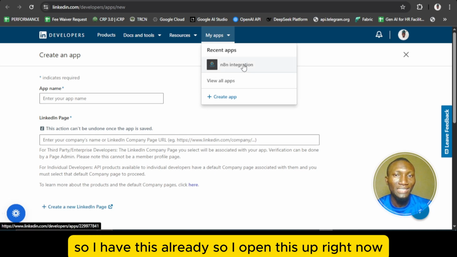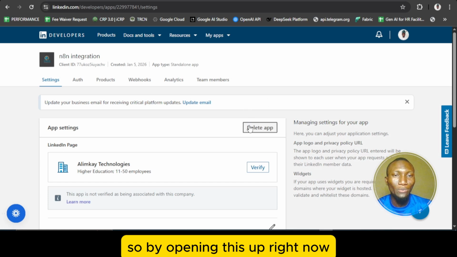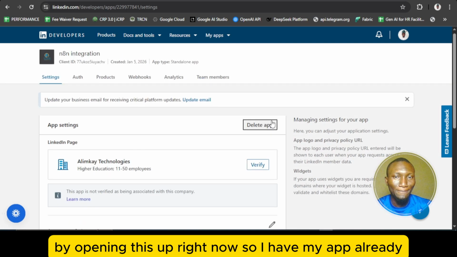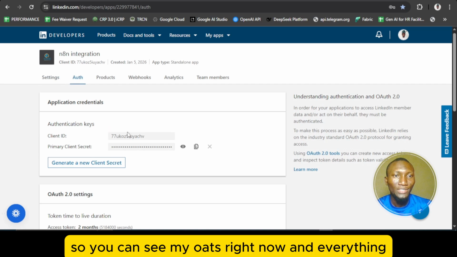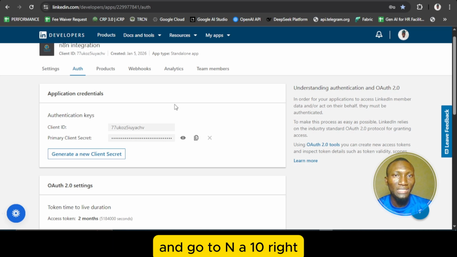So, I have this already. I'll open this up right now. I have my app already, and I have my OAuth. You can see my OAuth right now and everything. So I can copy my client ID and my primary secret and go to n8n, right?